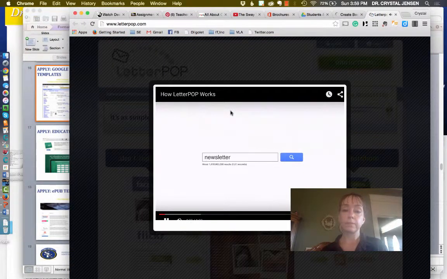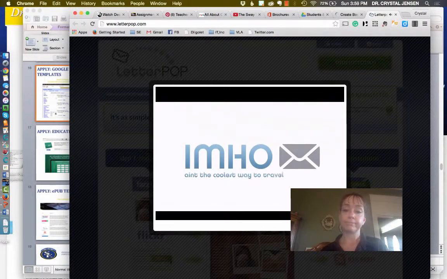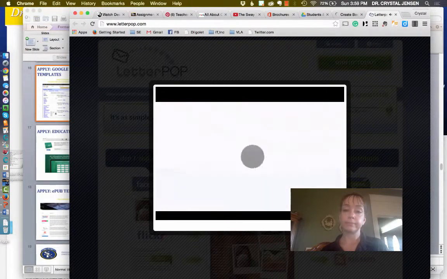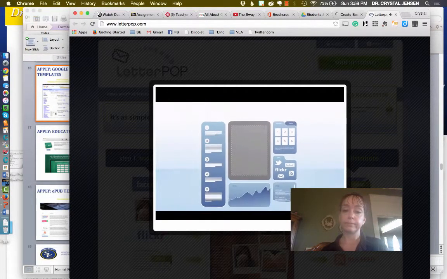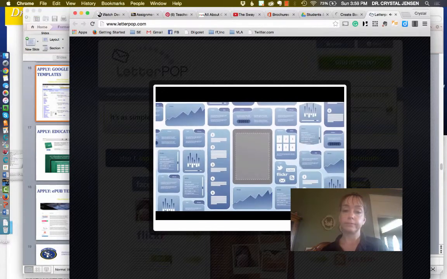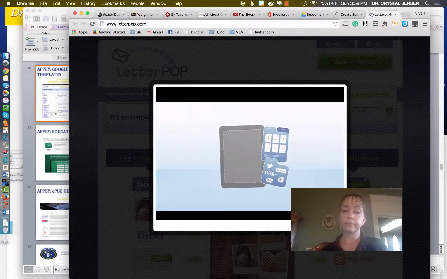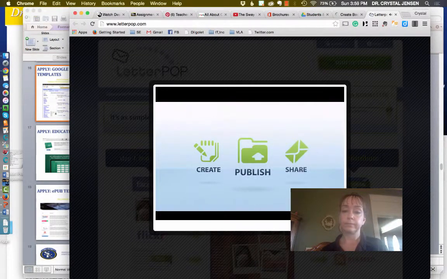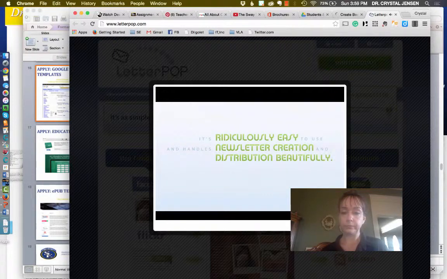So you want to create and distribute a beautiful newsletter, but you also want to tweet it, push it to Facebook, post it on Flickr, link it to an RSS feed, or even send it via email, which IMHO ain't the coolest way to travel these days. Now, of course you'll want to create your newsletter and manage it all in one place without all the complicated setup hassles or fancy analytics, and without spending a lot on bells and whistles, which quite frankly have nothing to do with newsletters. No, you just want to manage your newsletter in a way that's as simple as create, publish, and share. You just want something like Letterpop. It's ridiculously easy to use and handles newsletter creation and distribution beautifully. Here's how.